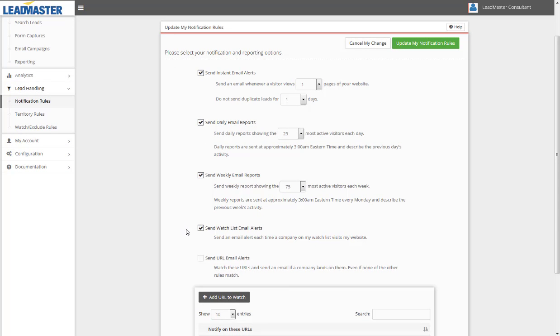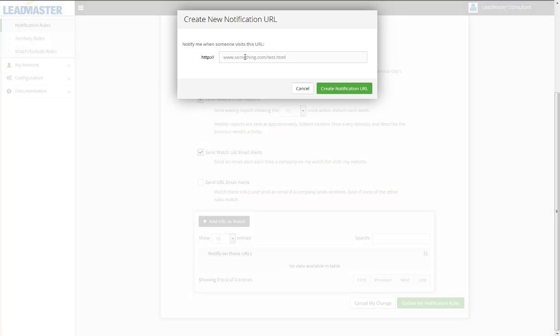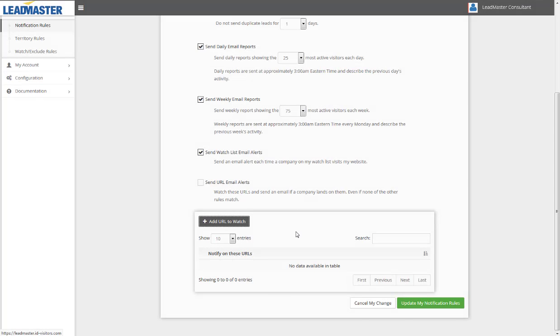You can choose to send your watch list email alerts. Anytime that a company that is on your watch list visits your website, you'll receive an email alert. And you can do the same for specific URLs, that whenever a specific URL visits your website, you'll receive an email. In order to add a URL to that specific list, you simply click here and add that URL. Once it's in this list, you'll receive an email if you have this checked.